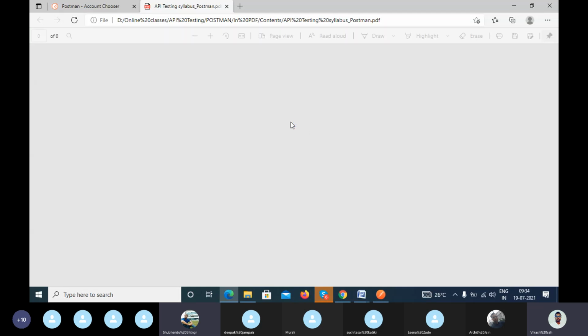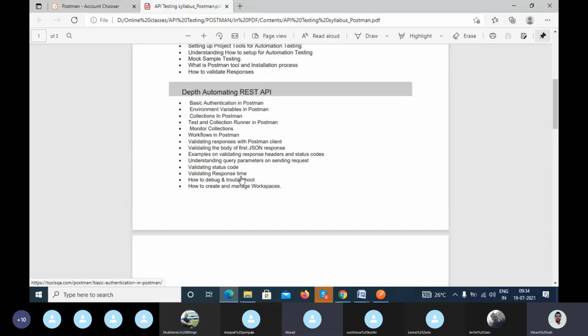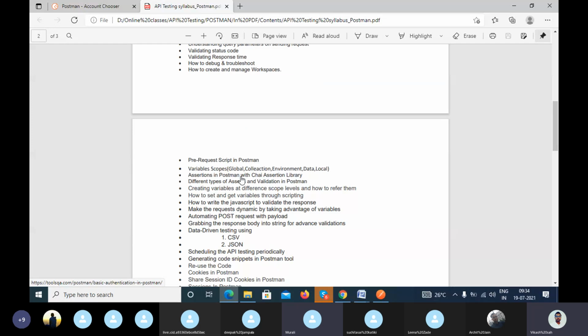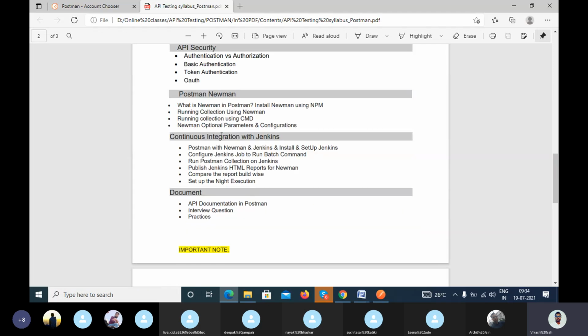These are all the topics which I will cover as part of Postman API testing, and we will also cover Jenkins and the CI/CD pipeline, how we can integrate your Postman collection into Jenkins and how you can generate the report, right? And we will also discuss GitHub, how we can use it, and how we can integrate GitHub with Jenkins.